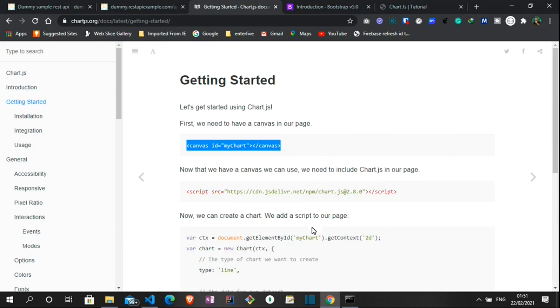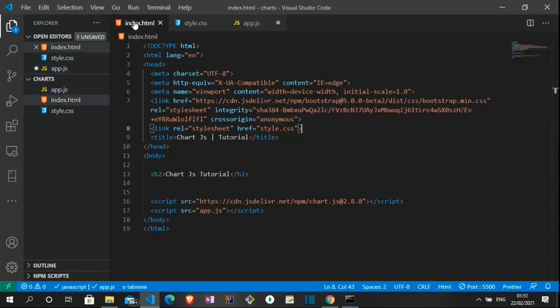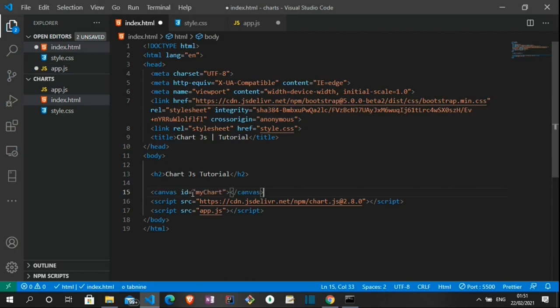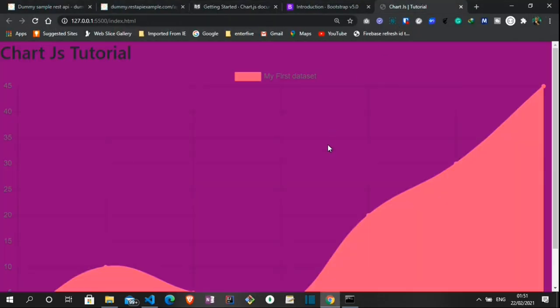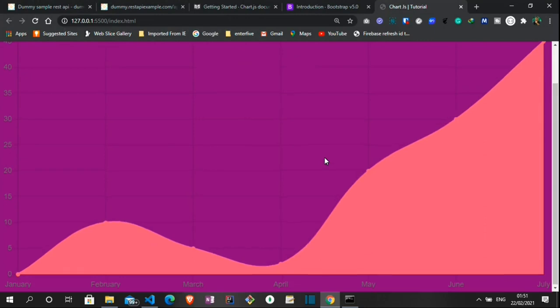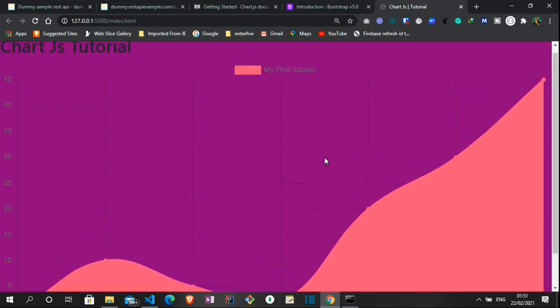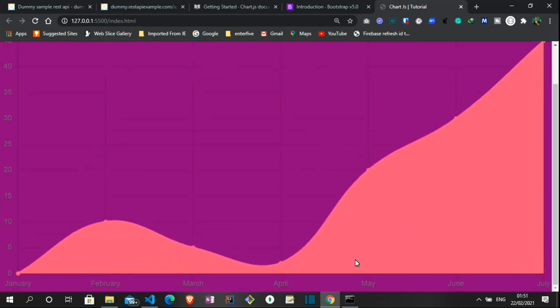So once I copy the canvas element, it has an ID of my chart, as you can see. If I put this in my HTML and then paste it and save, the chart should have been, yes, it gets scrapped onto the page. That means we now have access to the chart.js library on our page, or in our code rather.